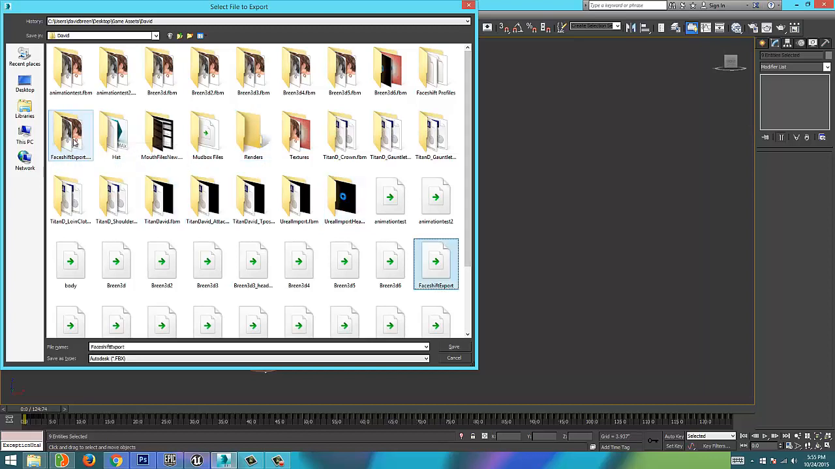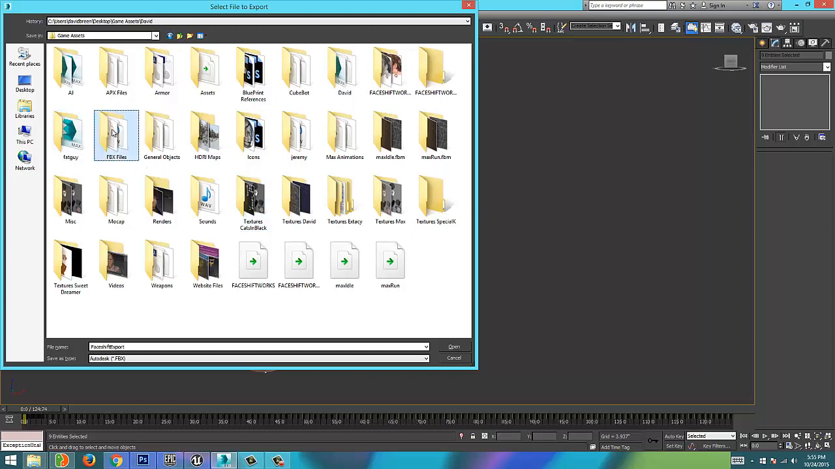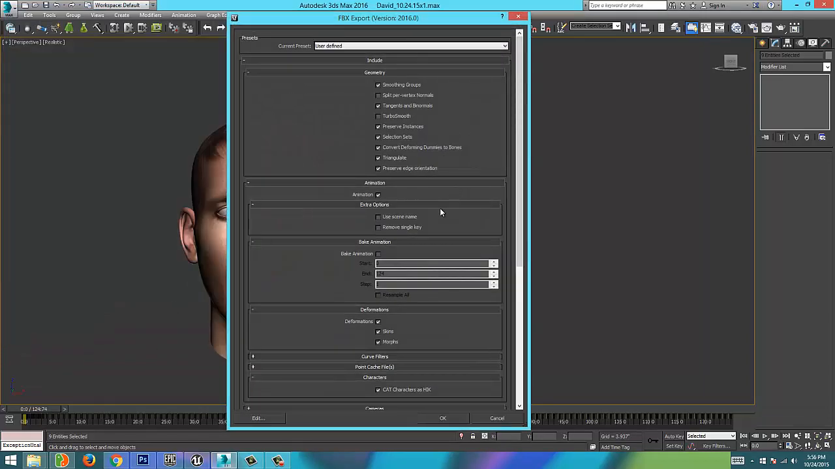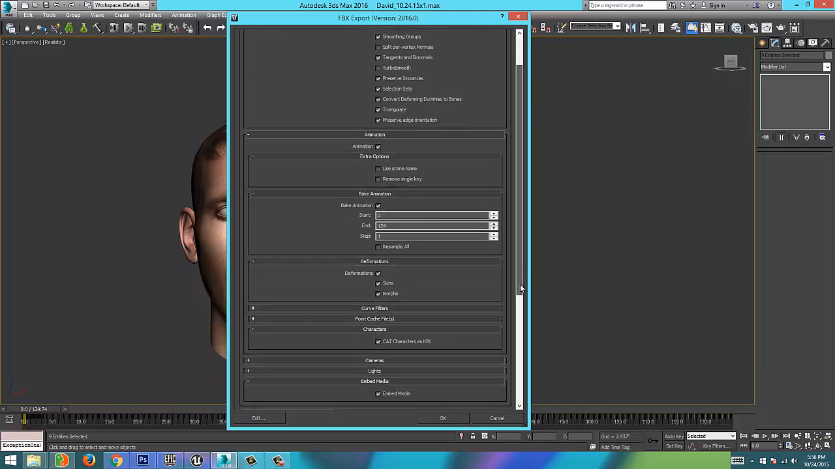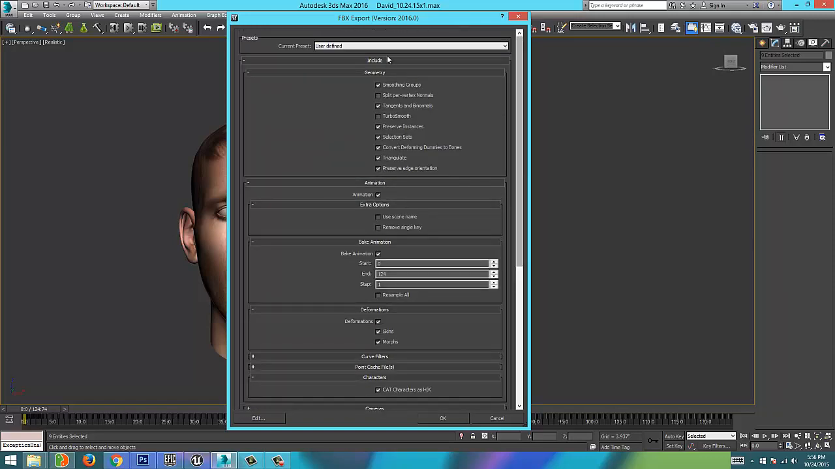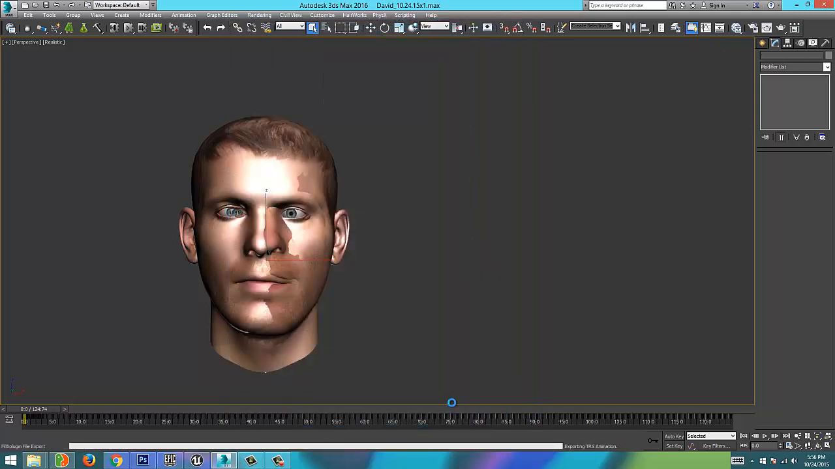I'll go back into the FBX folder, so we don't want that. FBX, and I'm going to say Faceshift export does not work. Okay, whatever. And then you're basically saying bake the animation from frame 0 to 124. Sure, everything else is good. Okay, and then click OK.